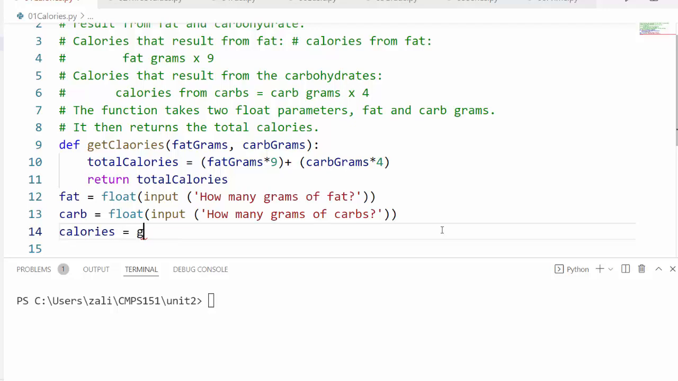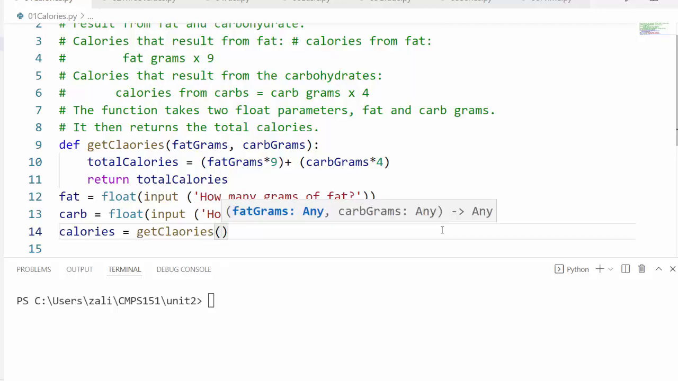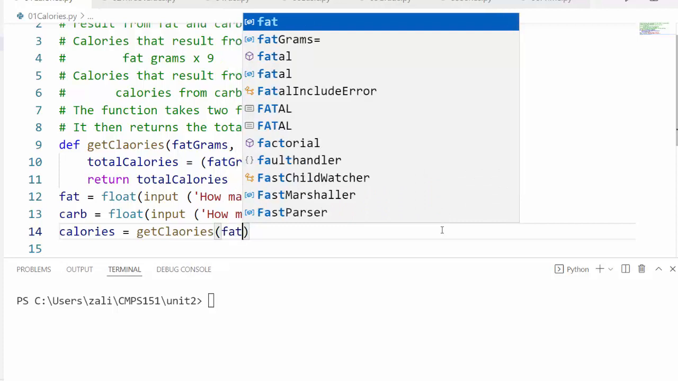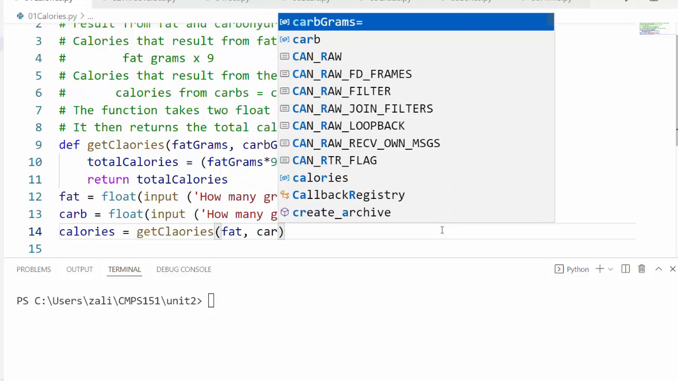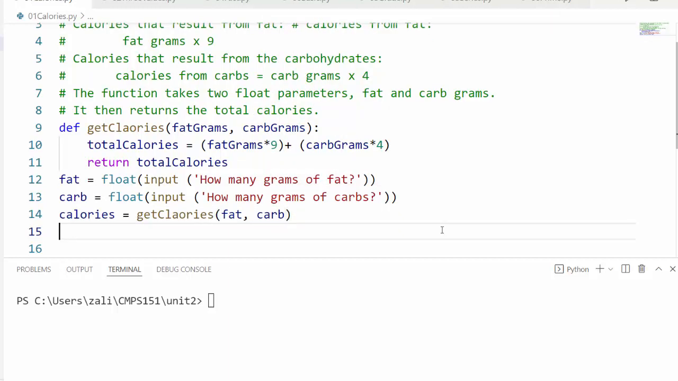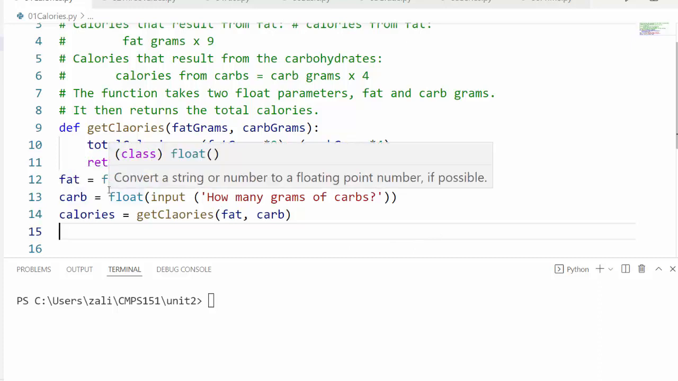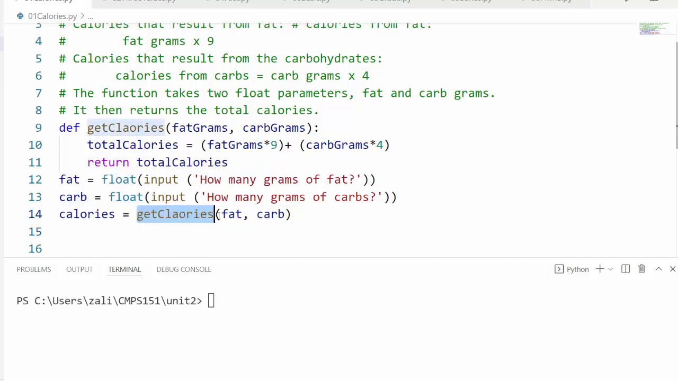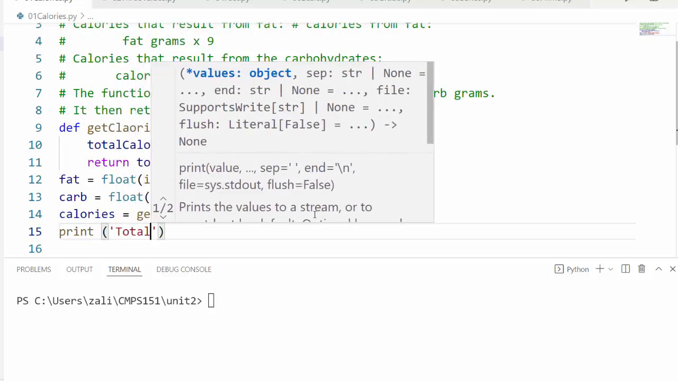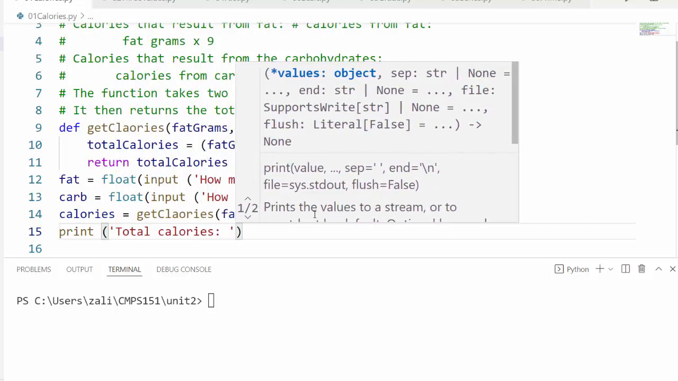equals, I will call the function get_calories, sending the parameters or arguments here, we call them in order, fat, carb. That's it. So now your program starts here at line 12. You input the fat, then carb, then you call the function with those two values, fat and carb. The function calculates total calories and returns the value. So at the end, whatever value returns from the function will be stored in the variable calories in line 14. Let's just output it. Print total calories equals calories.